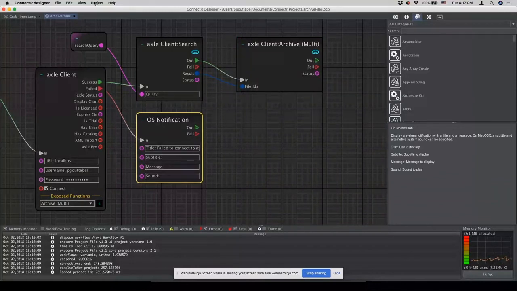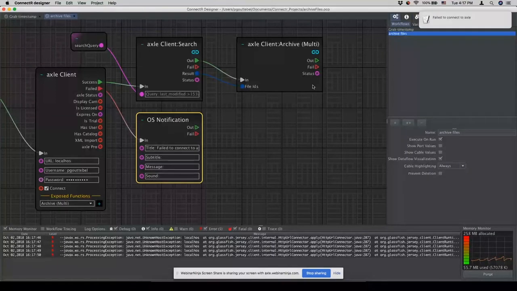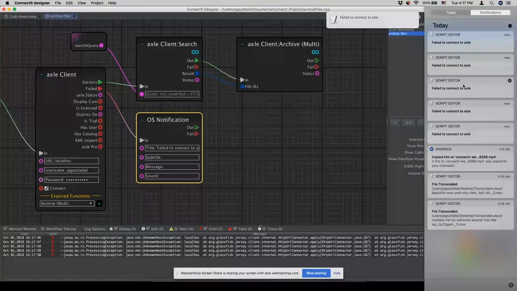Very important to look at the messages below. You can also enable stepping and run the process step by step to help you troubleshoot. Let's run the project. As you can see, I have a notification. I'm going to stop the project. So, fail to connect to my Axel system. We have the notifications here.